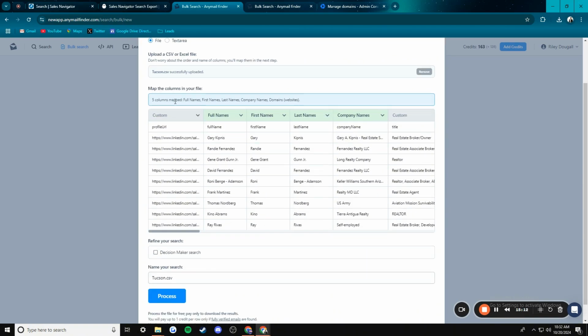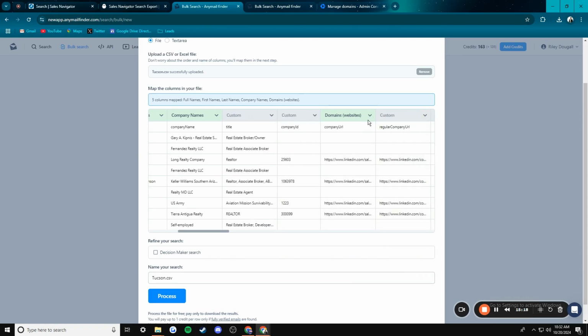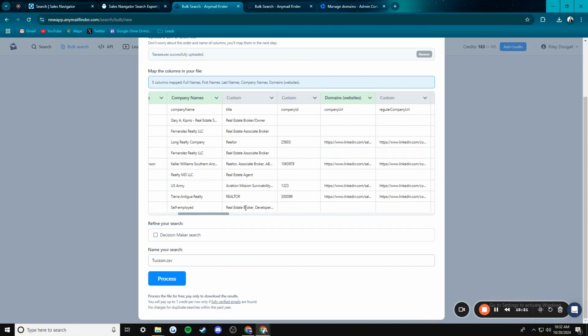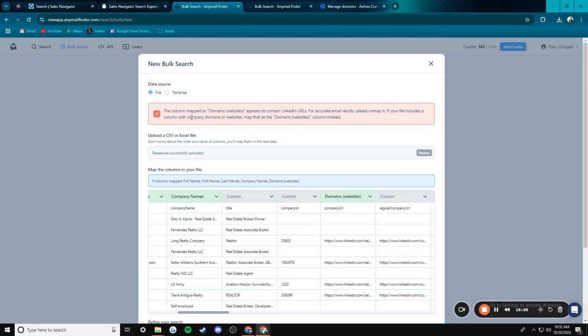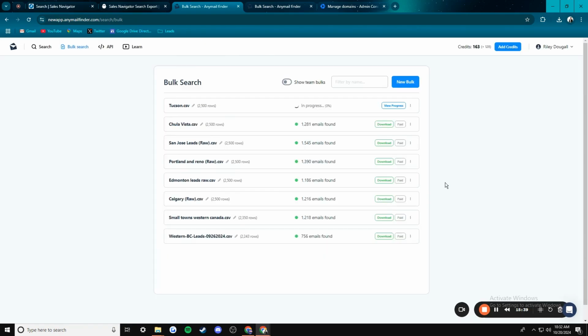Okay, so all we really got to do now is, in the domains, it's linked to website, but it's not actually what it's supposed to be. Say if I try to process, it'll say no, the column mapped as domain websites appears to contain LinkedIn URLs. So we can't have that. So all we got to do is change it from domains and make it custom. That's all we got to do. And then we press process, and now it is running.